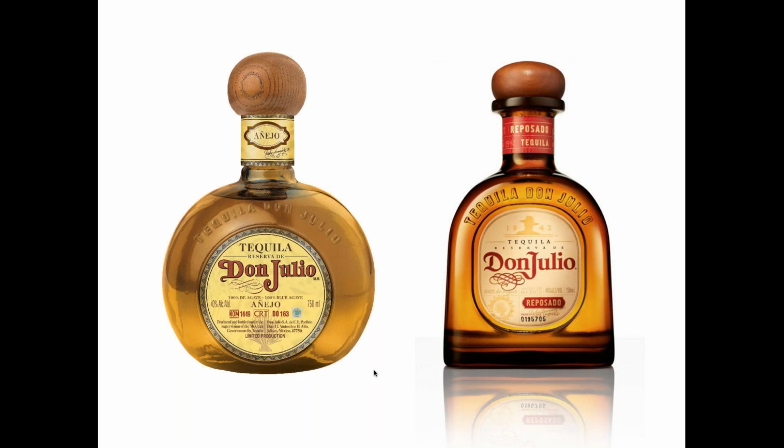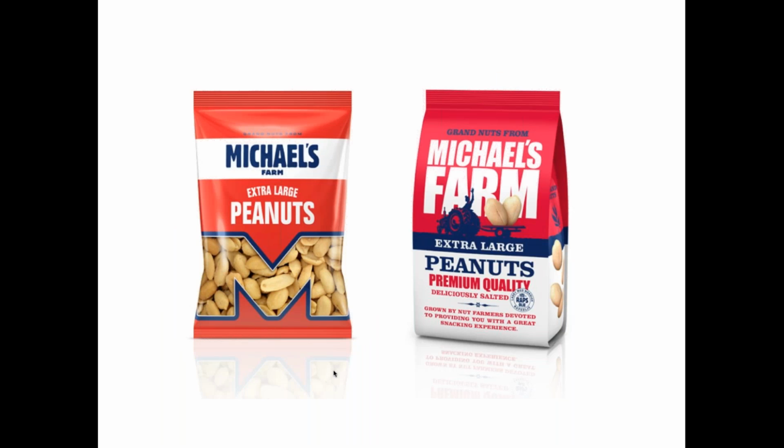And whatever reposado means. Yeah, it means it's aged, or this is aged. Reposado means, I can't remember. Anyway, getting rid of all that black was perfect.